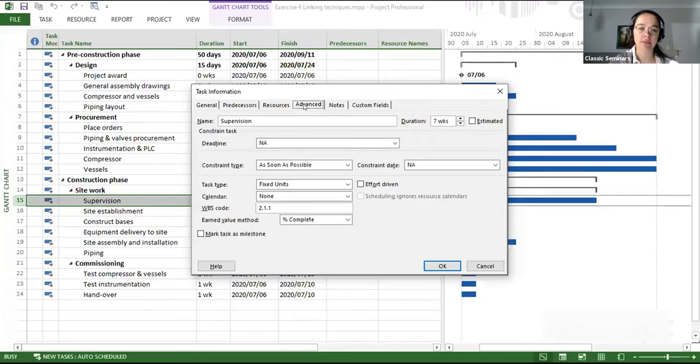At the moment, this task, supervision, has the constraint type As Soon As Possible. Now, this is important to know in Microsoft Project. If you don't want a task to have a constraint, Microsoft Project calls that As Soon As Possible. That is the name they give to it. So just remember, if you are trying to reset a constraint and take constraints off, you choose As Soon As Possible. That's what Microsoft Project calls it.